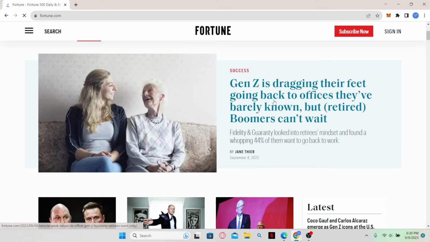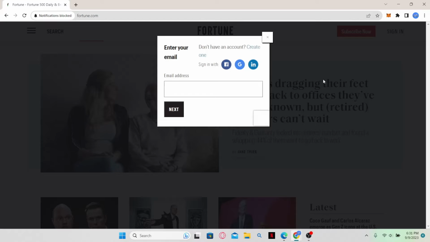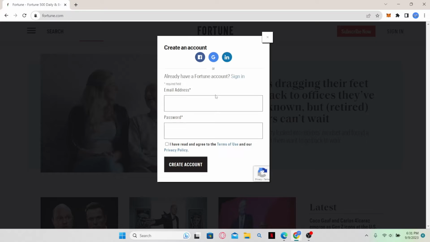Now in order to sign up and create a new account, click on the sign in button at the top right corner and you will be taken into the sign in portal. Now within the sign in page, you will find an option to create a new account. Click on the create one option and now you will be asked to enter your email address and your password.